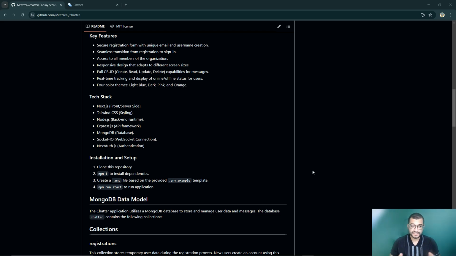We have a responsive design like every application should have. We have full CRUD capability for the messages, meaning you can send messages, you can edit them, you can delete them, the whole thing. So it gives a legitimate experience as a chat application. And you can track the connection status of the coworker to show if they are online or offline. And lastly, we have 4 color themes.